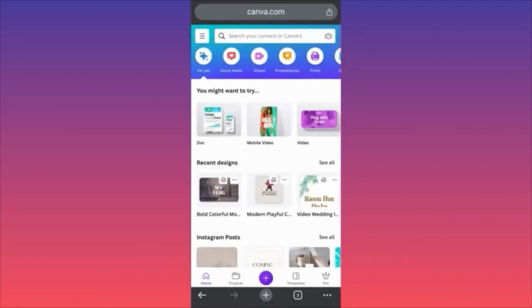Hi guys, in today's video I'm going to show you how to remove background from photos using Canva on your phone. Okay, it's different than the actual desktop version. So let me show you very easy, very simple, guys.